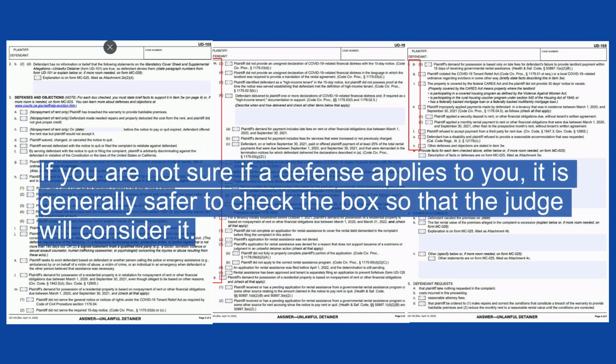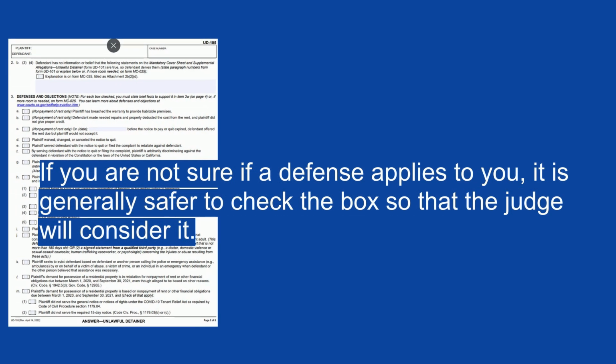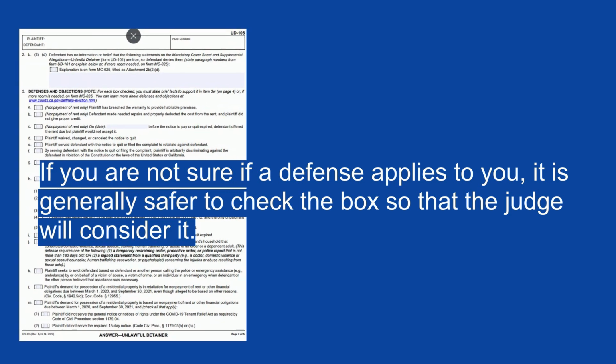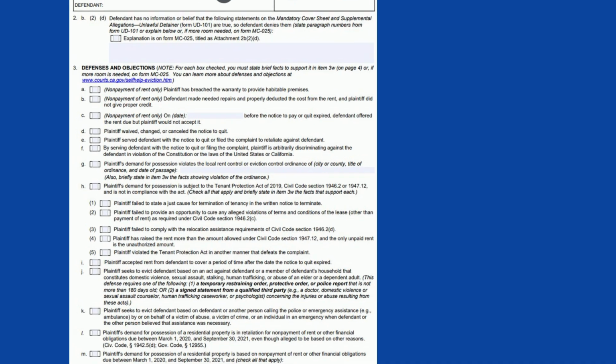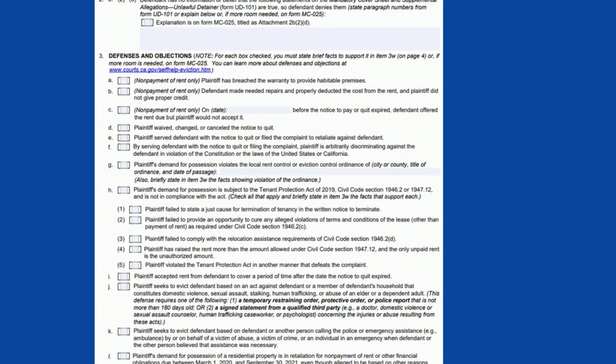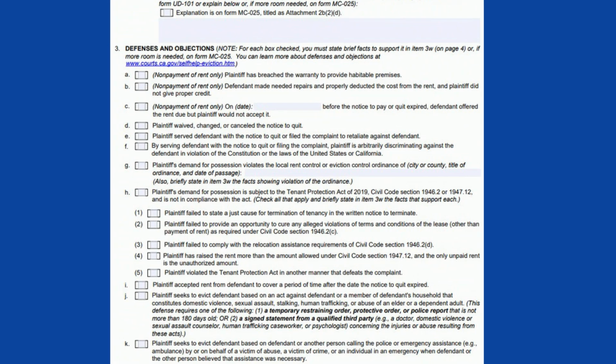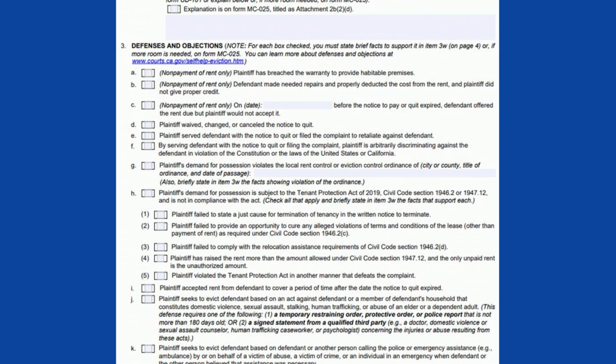If you are not sure if a defense applies to you, it is generally safer to check the box so that the judge will consider it. Your case will be stronger if you include affirmative defenses with your answer. Read each defense carefully from 3A through 3V and mark the defense that applies to you.